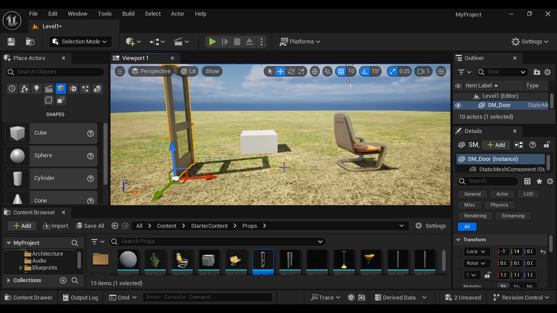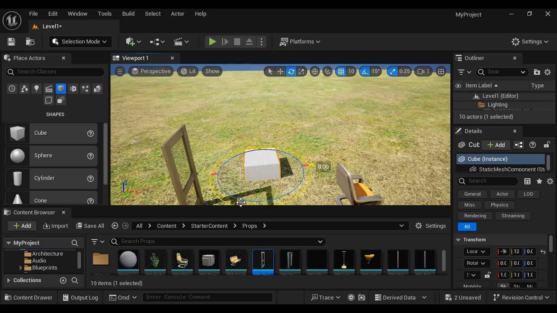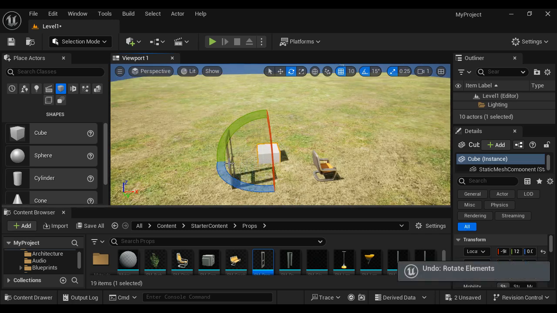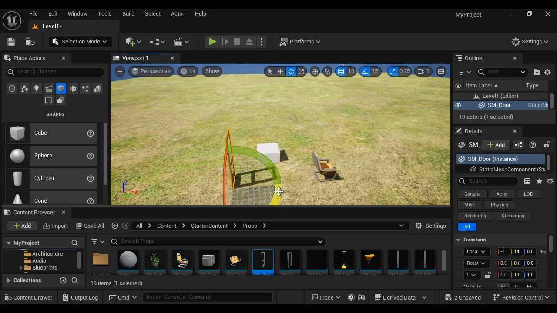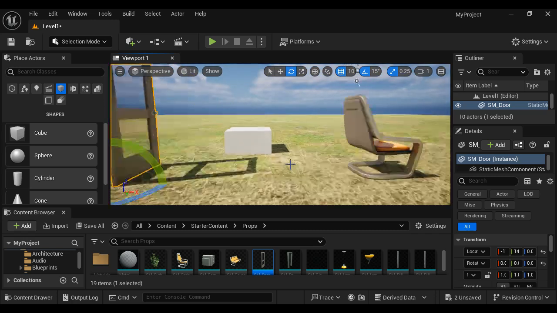Not only that, the actors are rotated differently. You can see if I select this cube, switch to the rotation tool and rotate around the Z axis, it is rotating from the center. Whereas if I select the door and rotate around the Z axis, it rotates from that corner, like opening and closing a door. It is not rotating from the center, right? It is rotating around the pivot point. So actors are rotated differently based on the location of the pivot point on the actor.